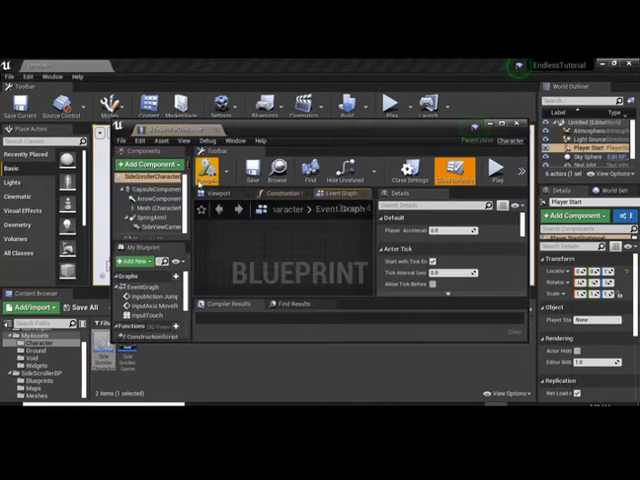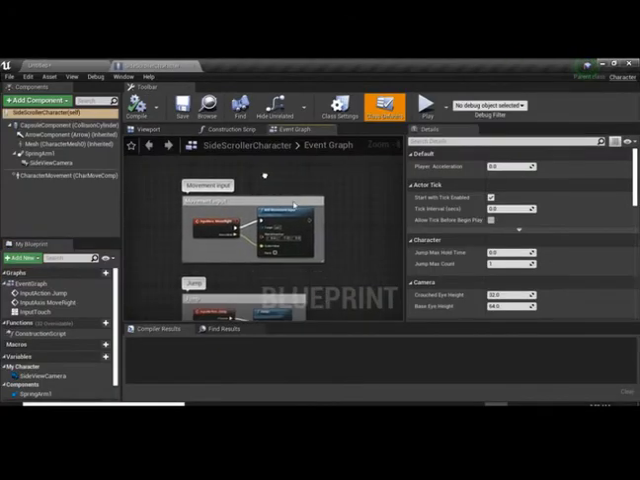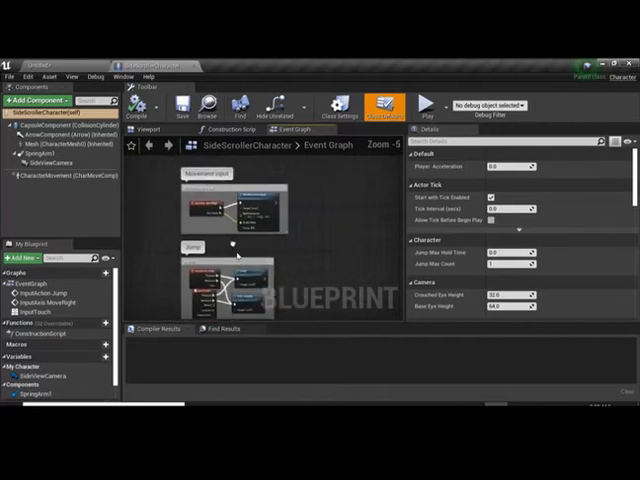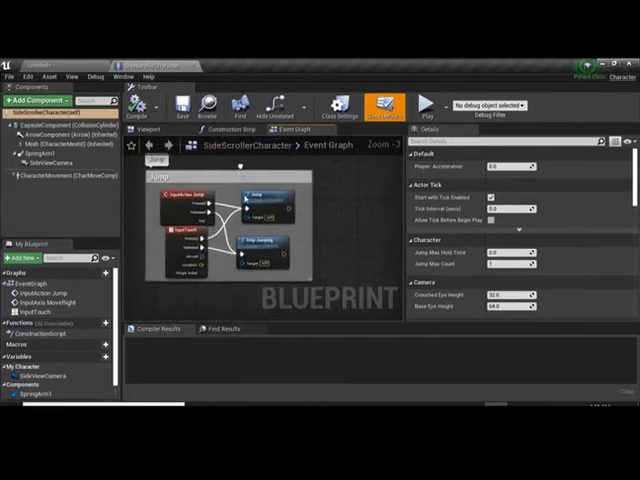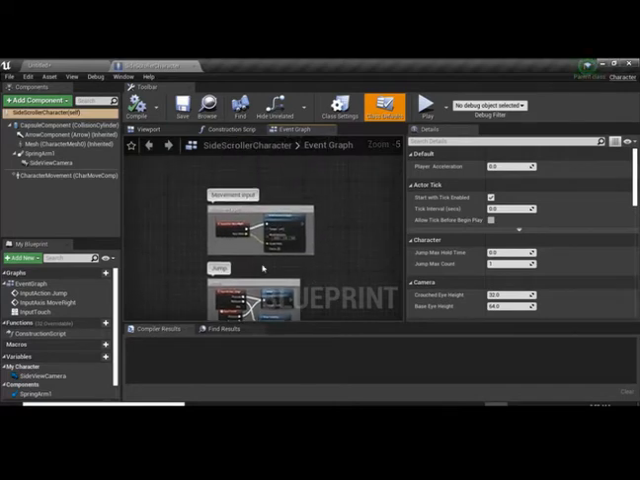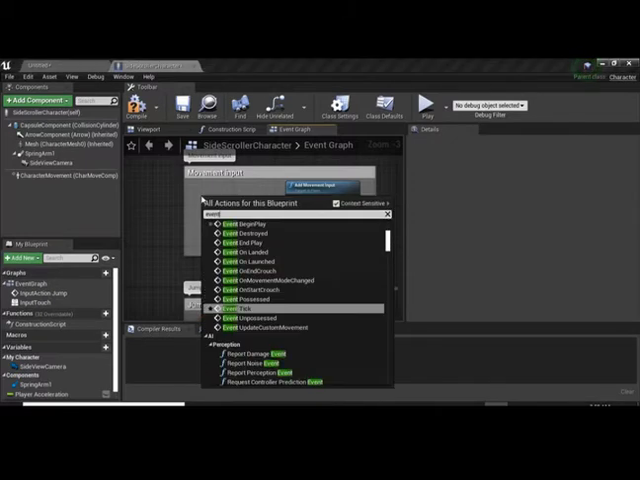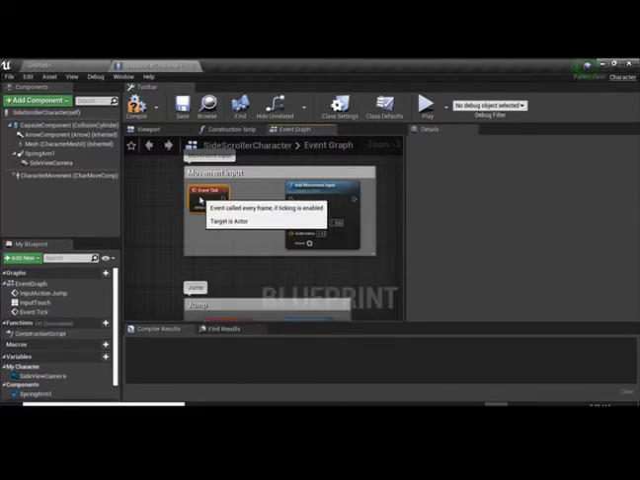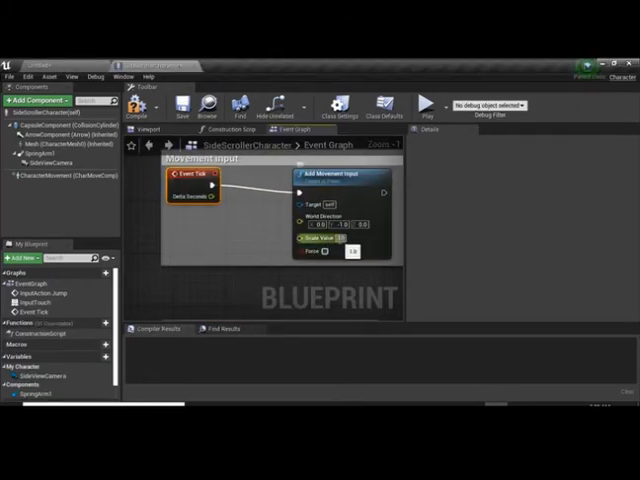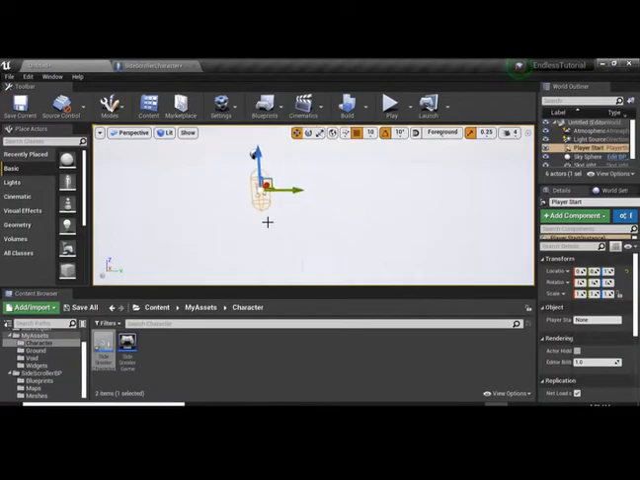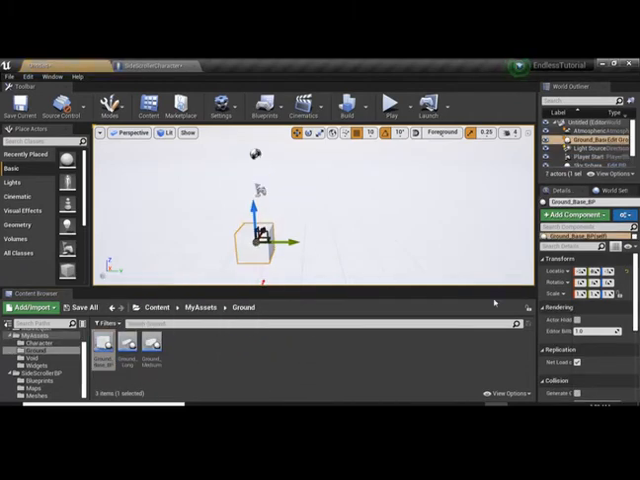Now head into the 2D side-scroller character blueprint. Delete the Move Right node, and replace it with an Event Tick node. The scale value will determine how fast your character will automatically run. I am going to test this real quick with one of the ground blueprints we created to see if the character runs automatically correctly.